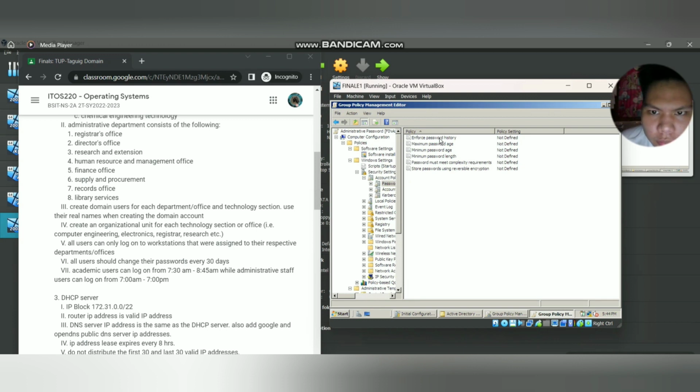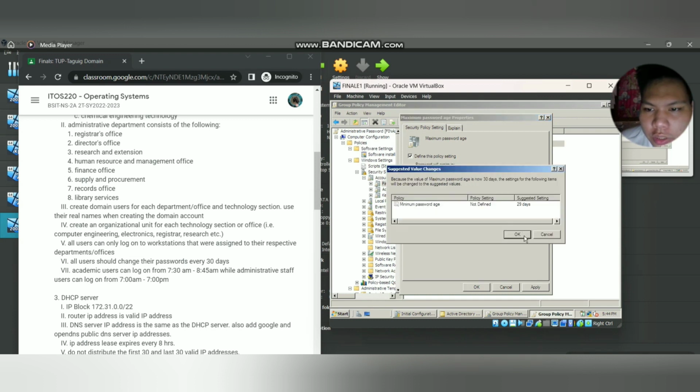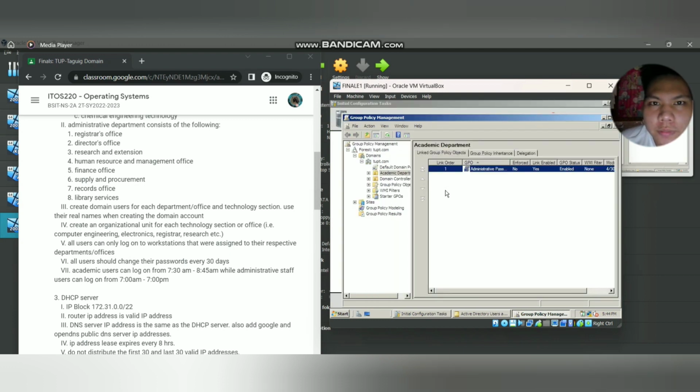Let's change the password. Same, the maximum password age. Then check the checkbox so that we can change the days. So let's make it 30 days. Then don't forget to apply. Then okay. So we have now set the maximum password age.